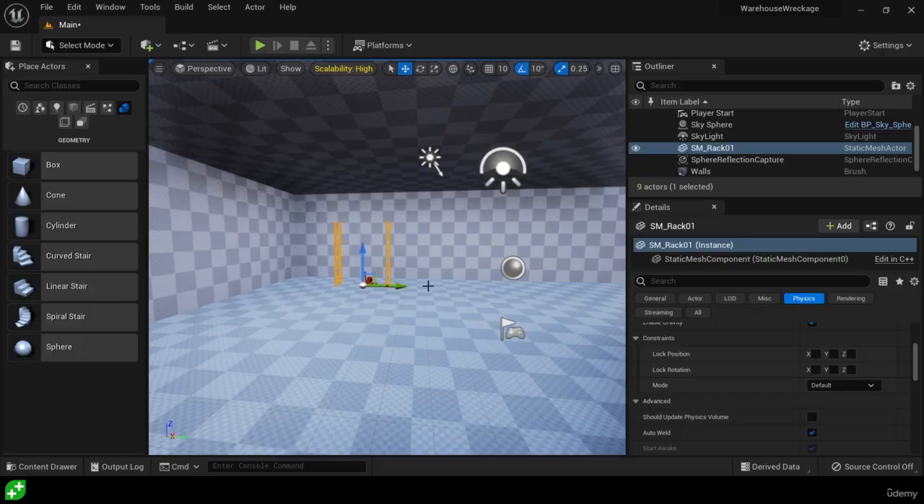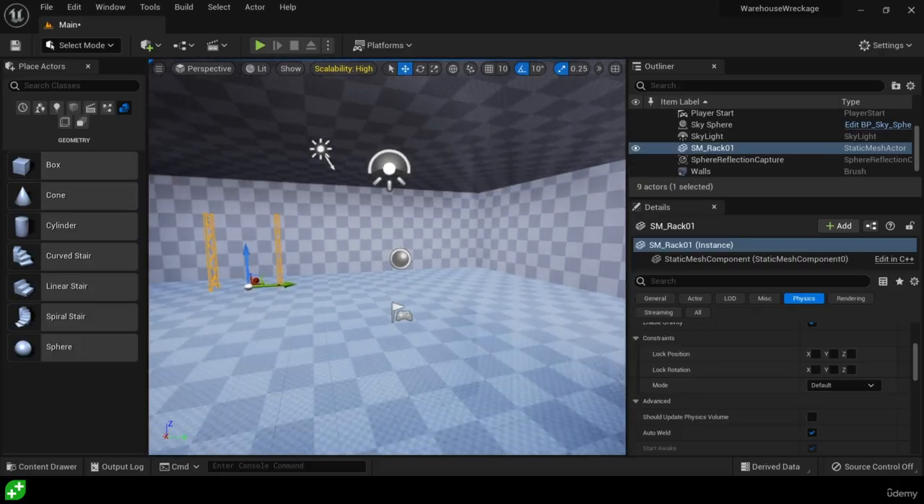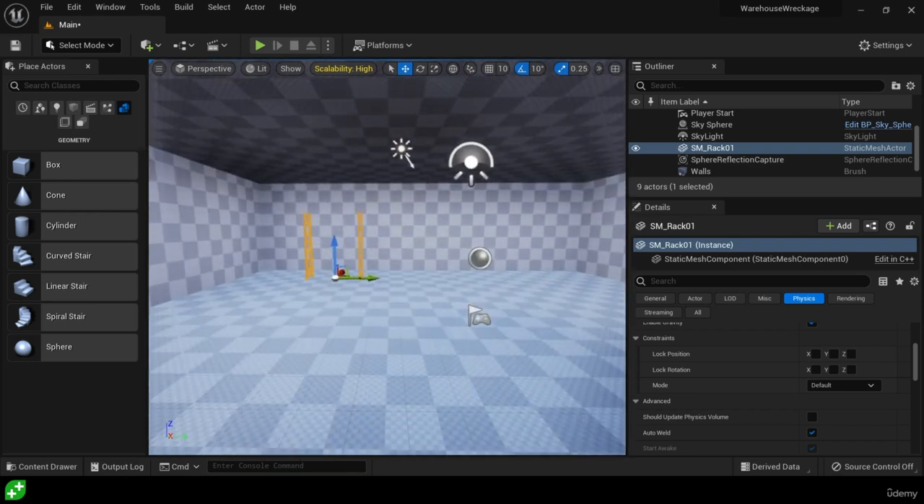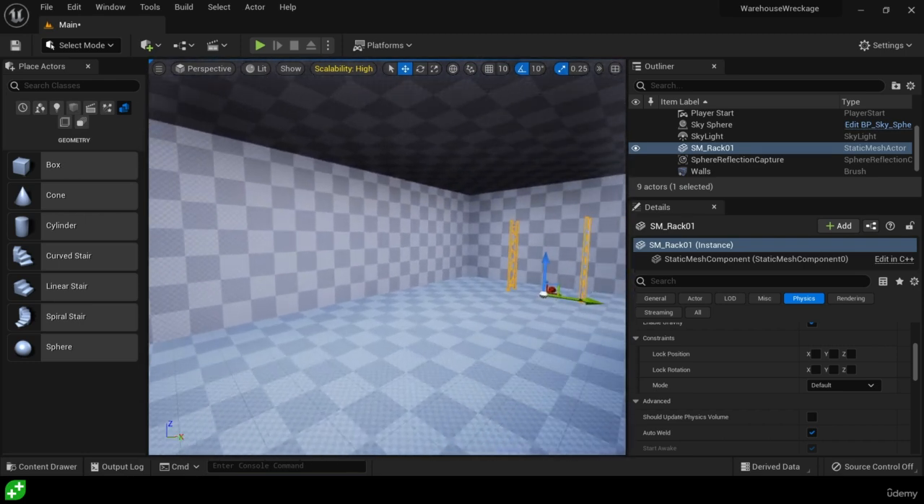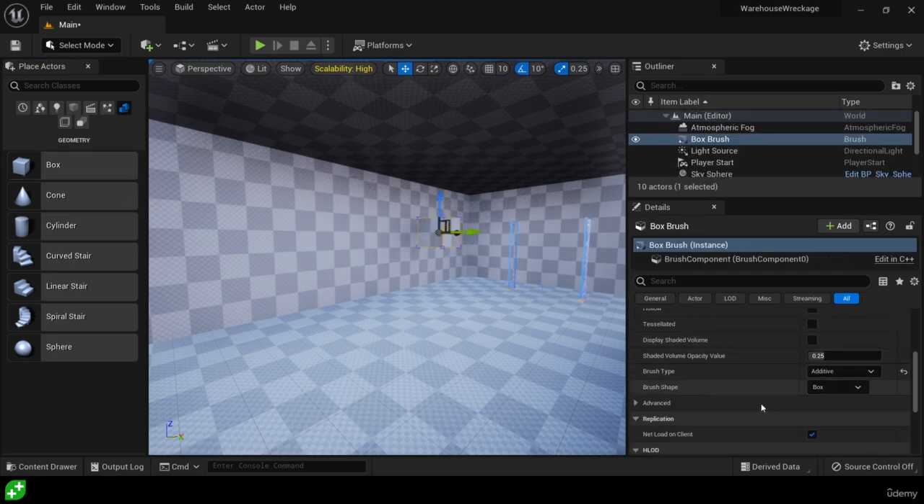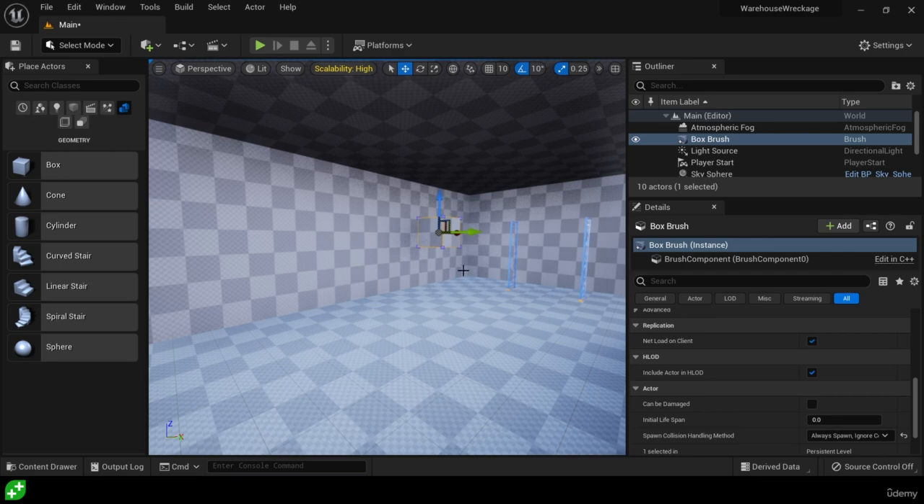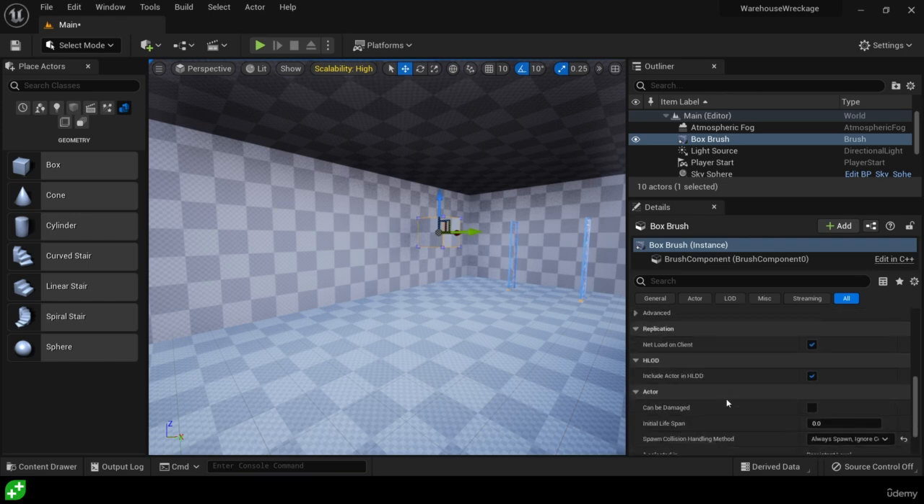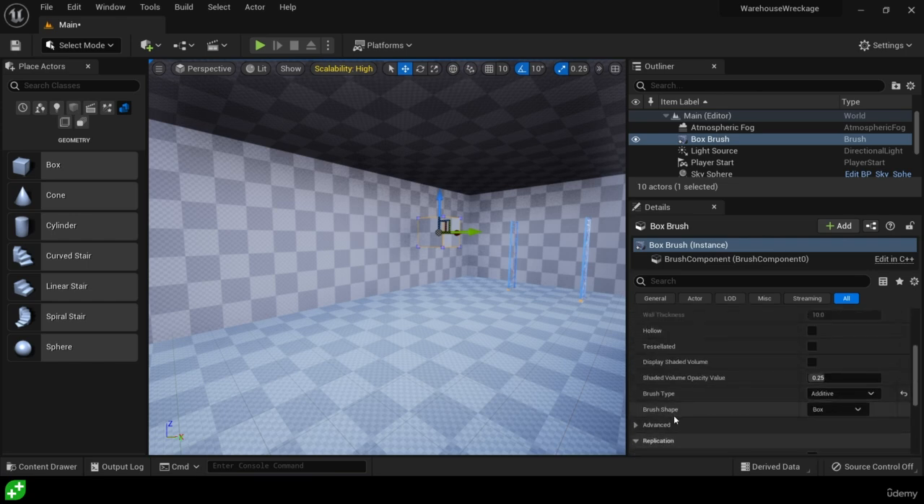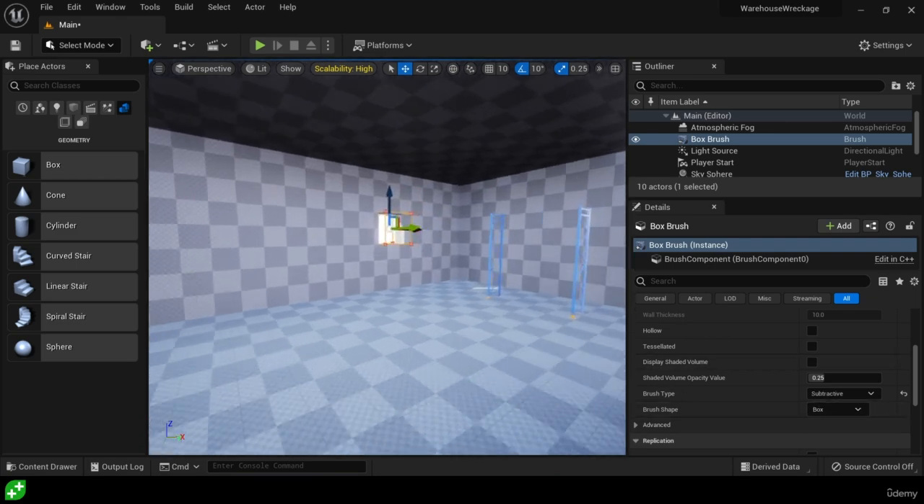Okay, welcome back. Let me show you how I would approach this. So I'm going to start off by making a hole in this wall to my left. I'm going to take a box brush and drag it onto the wall itself. Now, I want the size, the dimension of this to be large enough so that I can poke it through the wall. So first of all, let's go down to make it subtractive. So we go to brush type and change it to subtractive. And then we're going to push it through the wall until it makes a nice little hole.